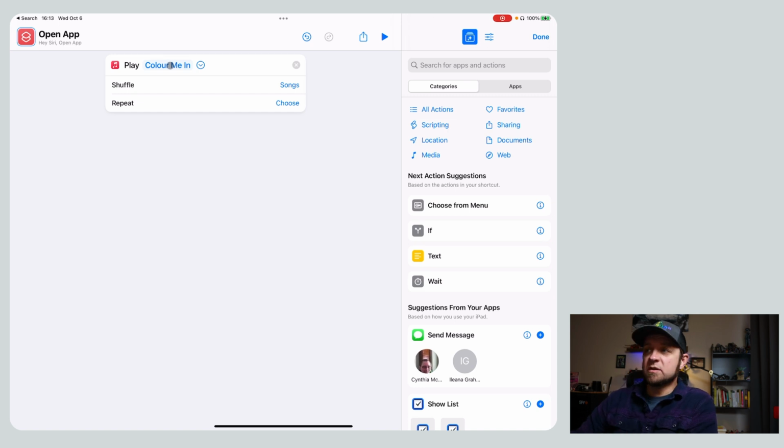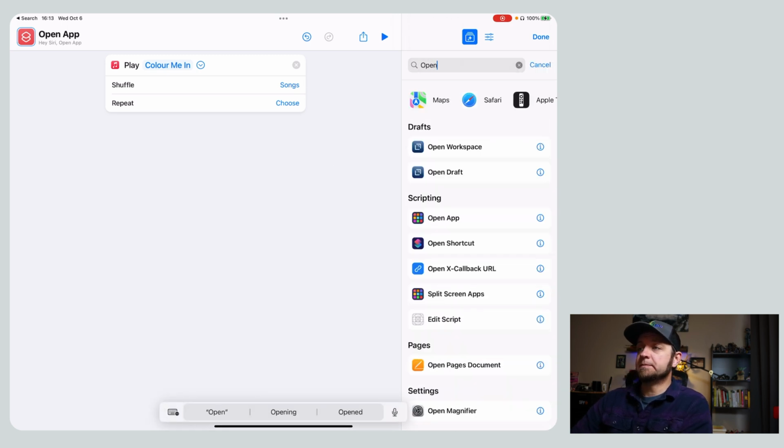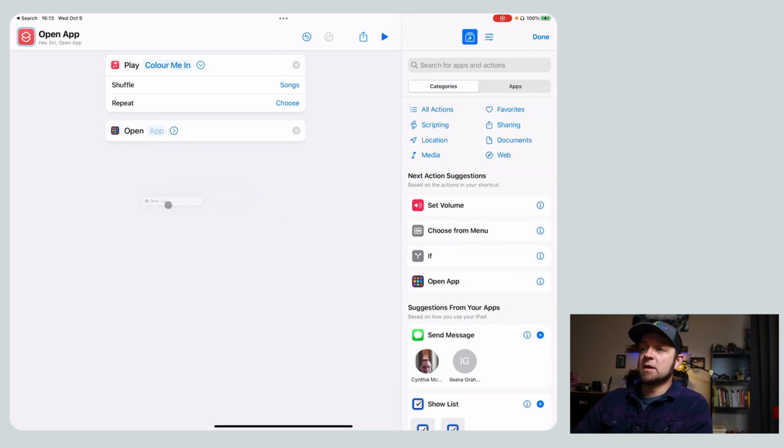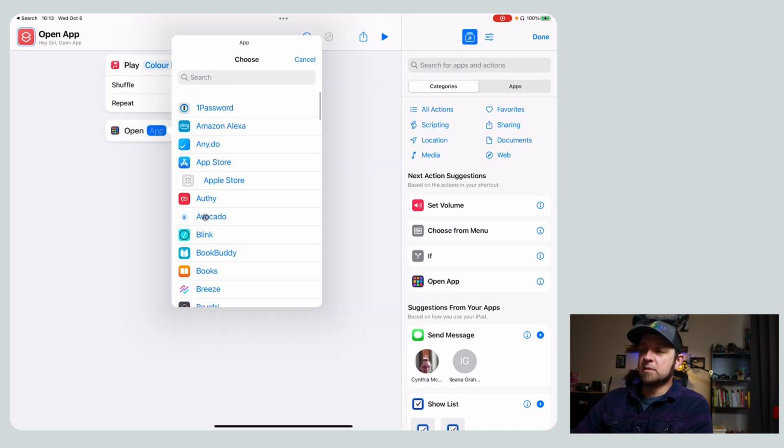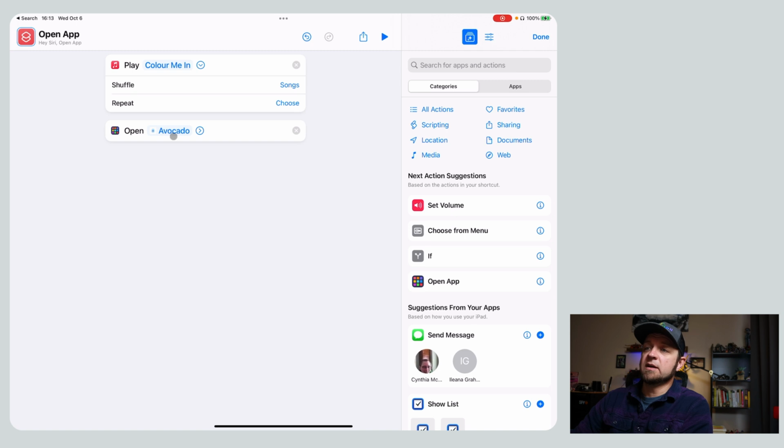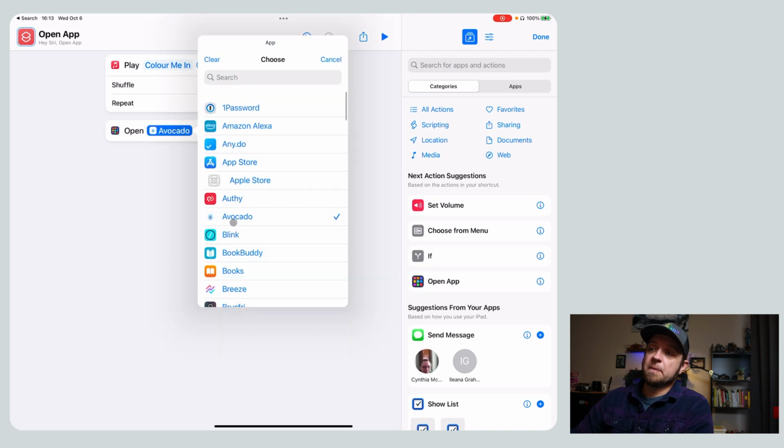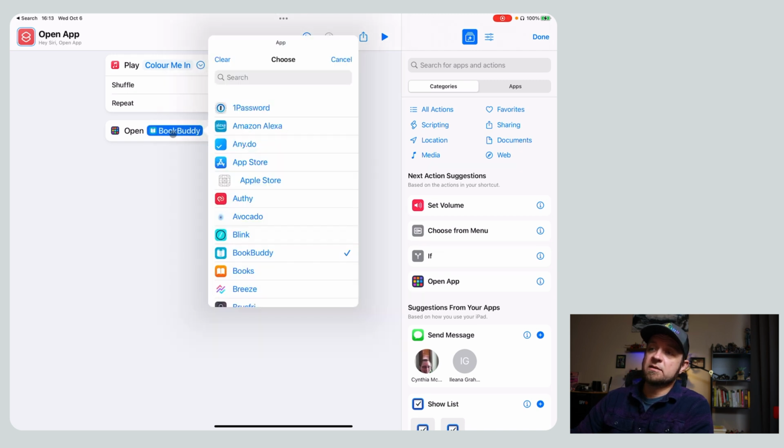So this is something that happens seemingly randomly. As you saw, it worked a bunch of times and then didn't work. All right, if I open Open App, bring that in. Now I can select it again. Right, I could choose an app. Let's say Avocado. Why not Avocado? I can still do it. Now, I've seen sometimes where it doesn't reselect on you. So BookBuddy still works. Good.